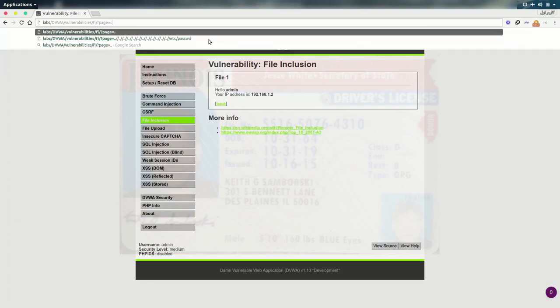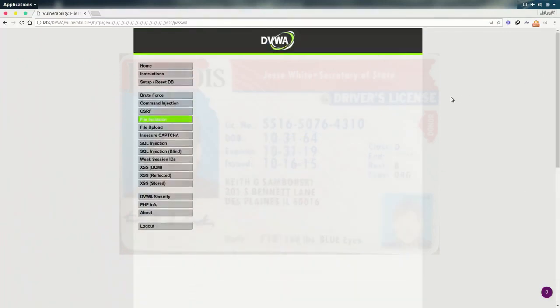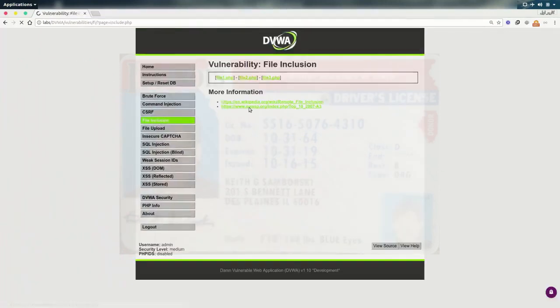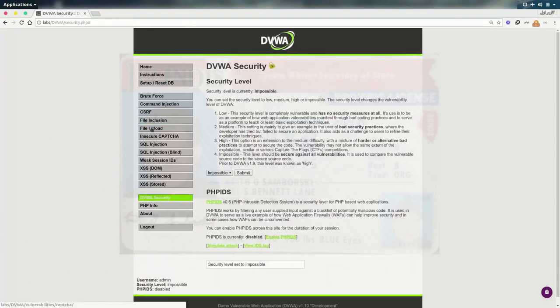So instead of file1.php, I'm going to enter this parameter. And you can see that it just dumps the information for me. It just includes that file and gives me all the information. So instead of dot dot slash, we're using dot dot slash slash, which is filtered into a single slash.